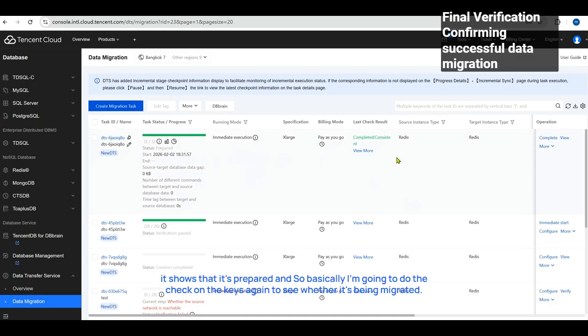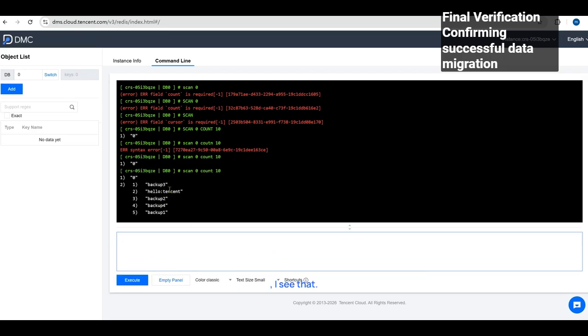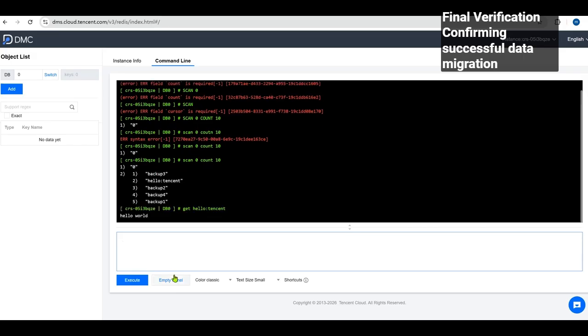Okay, it shows that it's prepared. And so basically I'm going to check the keys again to see whether it's been migrated. You see that the hello key is there. Then we see what's the value of that. See, it's the latest one. So basically it's just a quick demonstration showing you how we can migrate from a third-party Redis to Tencent.